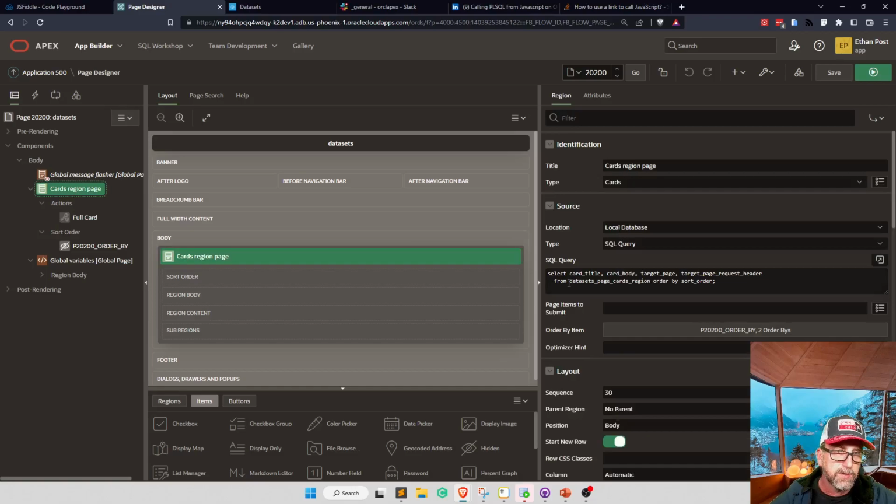Let's look at the data source. If you see, we're selecting card title, card body, target page request header. Pretty clear what that is. Anybody seeing this should know exactly where these things are going to show up. And we're selecting this from datasets page cards region, order by sort order.